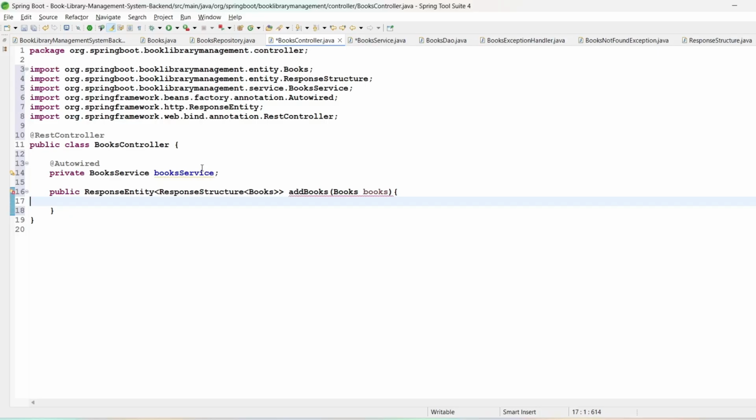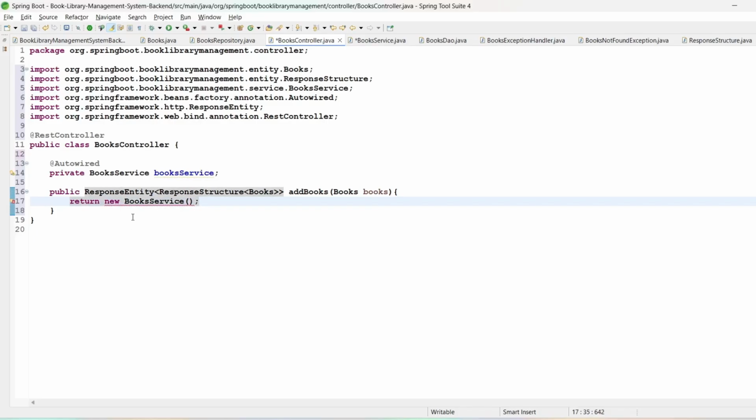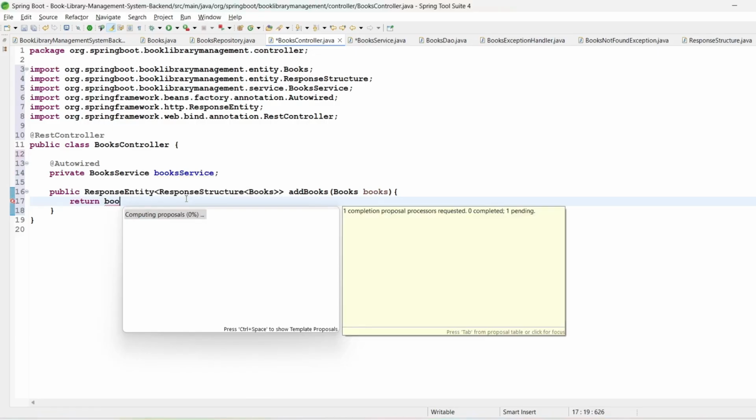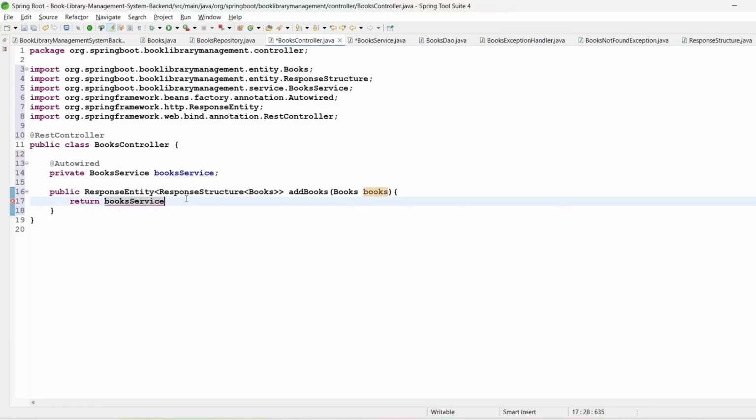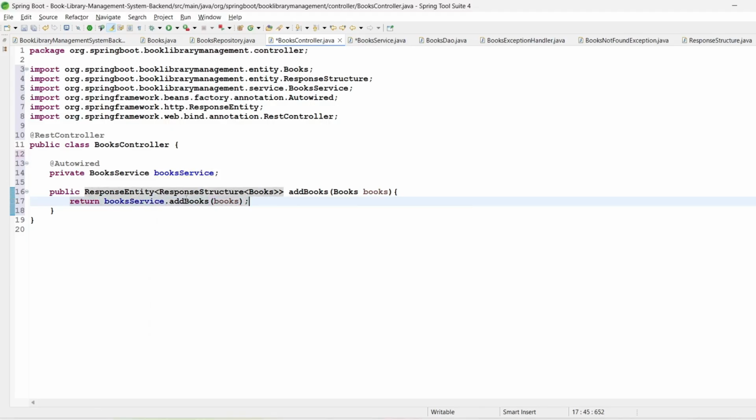Inside of this, you have to return. So return it like this is our book service which is autowired right now. So return new book service and repeat. Then return it or new. Sorry, it's not book service, it's an object, book service dot add book now.